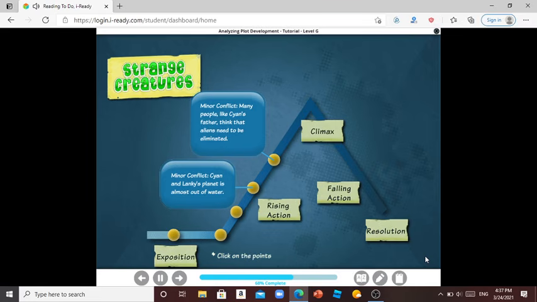So I see how these minor conflicts add tension to the story, but I still don't get how they tie into the major conflict. Interesting. Let's keep reading and see if you're right.